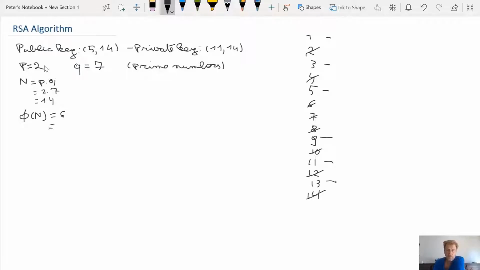And you don't have to write everything down if you use other numbers. Some smart people already found the formula for this, and it's P minus 1 multiplied by Q minus 1. So in our case, 2 minus 1 multiplied by 7 minus 1 is 6. So now we have all these numbers. First thing we will look for is the encryption key.